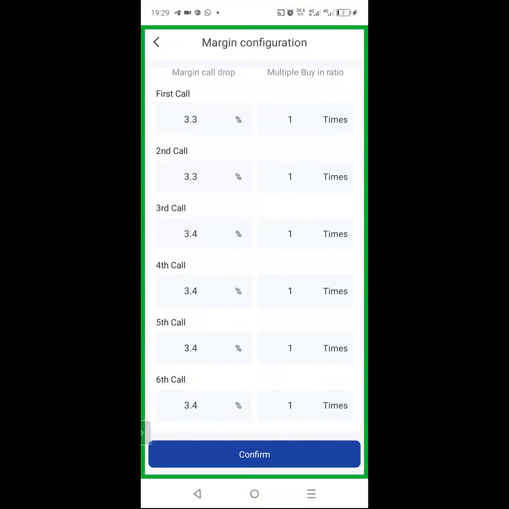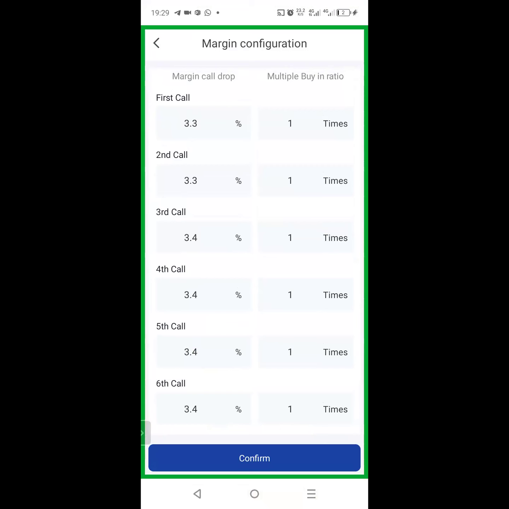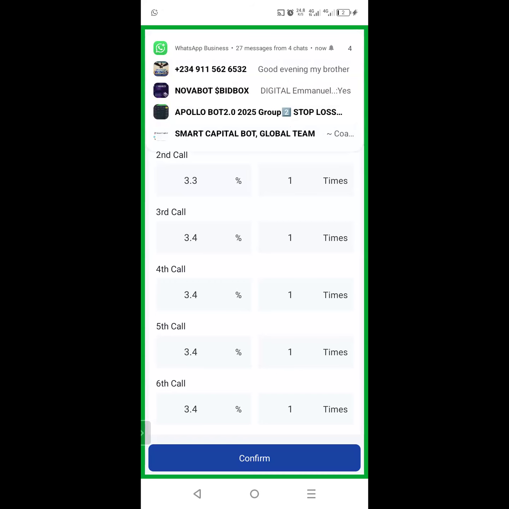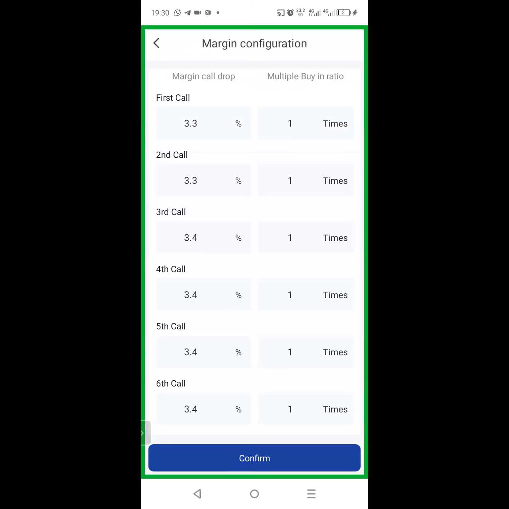3.4. So all these places now I put 1 times. So it means if my robot wants to buy, it will buy at 6 times. And before it can buy each drop, the market must have dropped 3.3% downward before it can buy each drop. Each time the market drops a new 3.3%, 3.4%, my robot will be buying a new margin call for me.